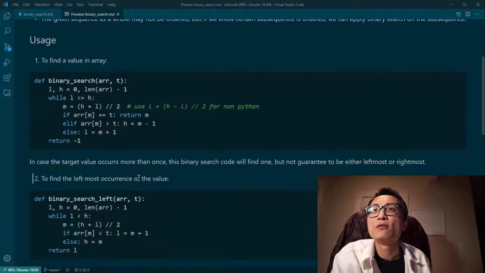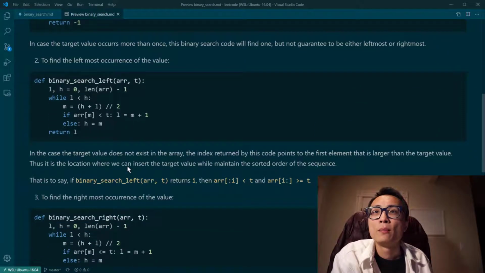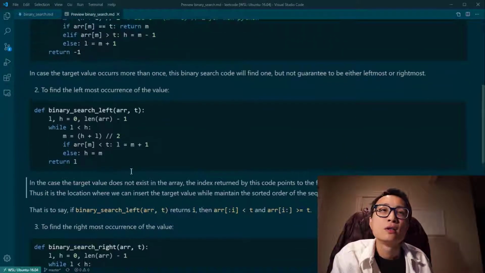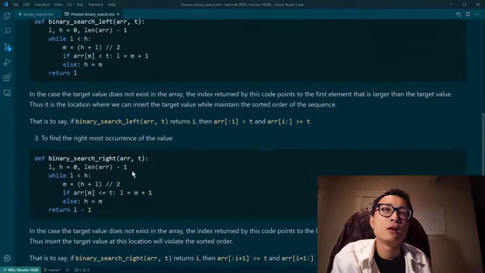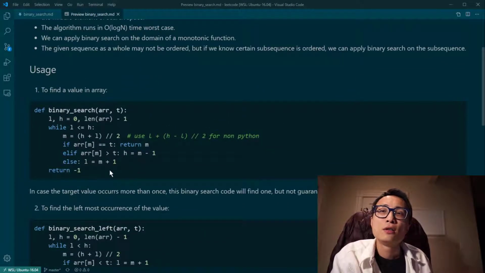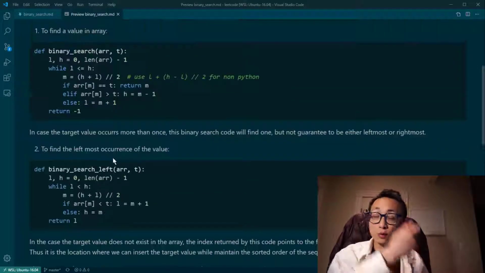So there are 3 variants that I use and I memorized. Next, we'll see how this can be applied to solve problems.